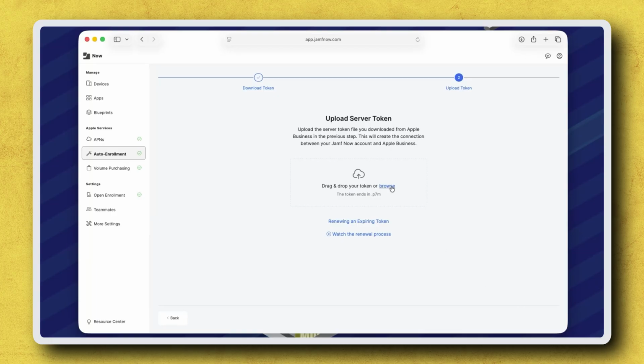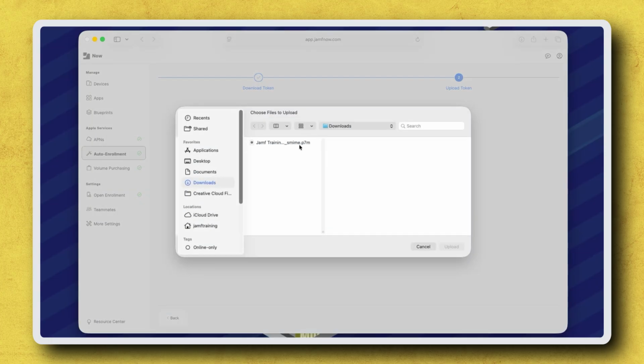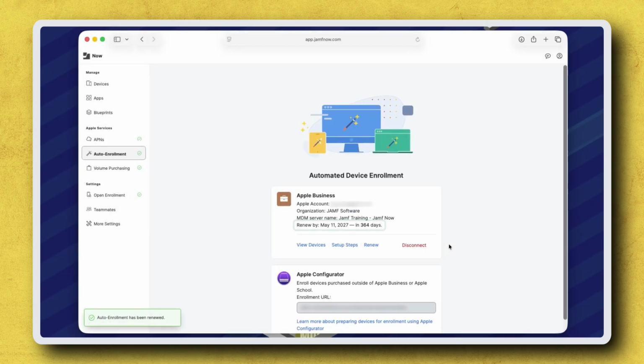Click Browse and choose the service token file we just downloaded. Click Upload to confirm the selection, and that's it! We know the token was successfully renewed because the new expiration date is 1 year from today.